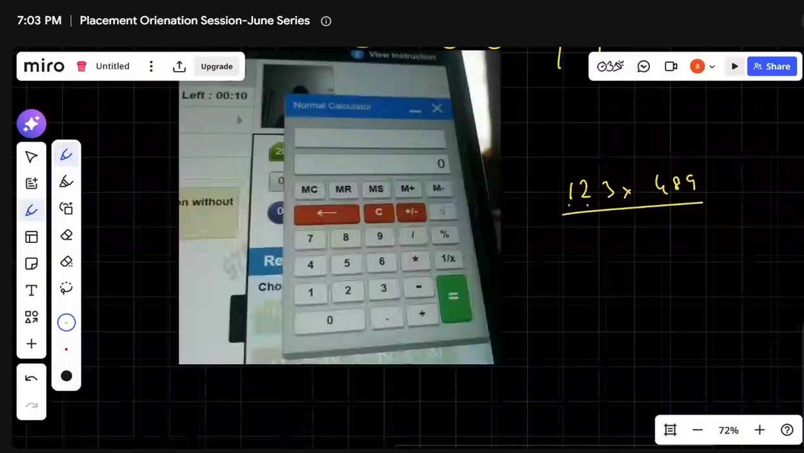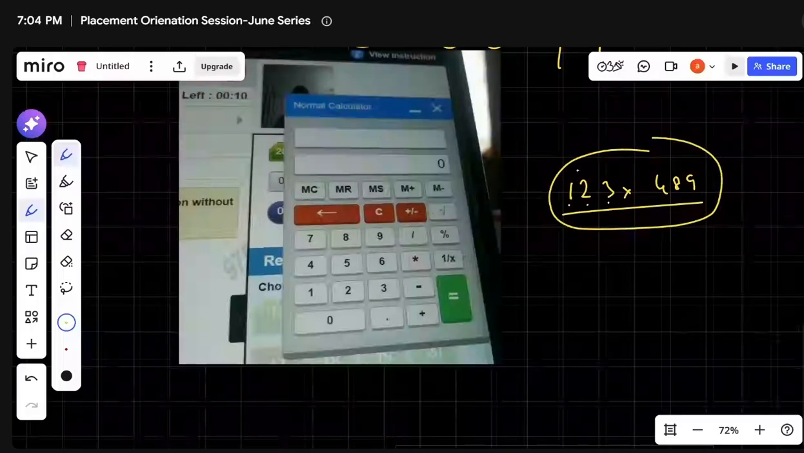Means for each and every value, you have to click once. You have to go to that number, place the cursor, and click. To do this, you have to click 7 times. I'm clicking 1, 2, 3, multiplied with 4, 8, 9, then the equal sign. Got it? So this is how it goes.